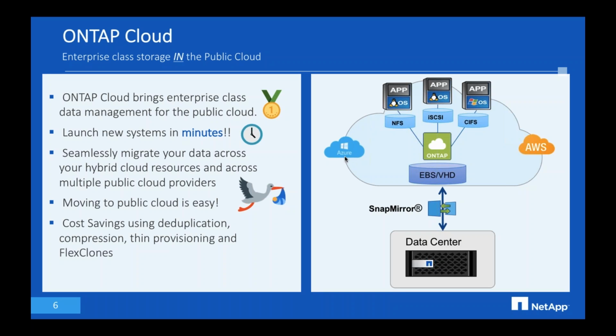You can seamlessly migrate your data across the environment. Once you've taken those minutes to create an OnTap Cloud environment inside of Azure, you can just go back, locate your data stores in your data center, and simply copy those to the cloud. And now you've got your data set in the cloud, and you can go from there. So choose your workload and move quickly.